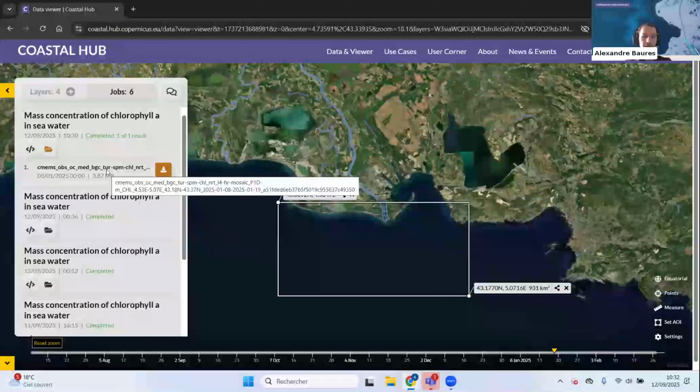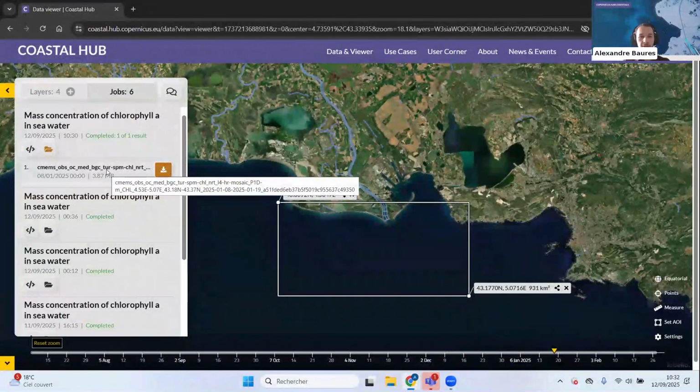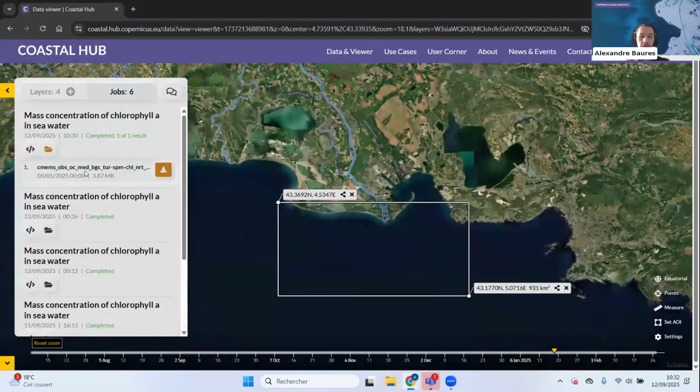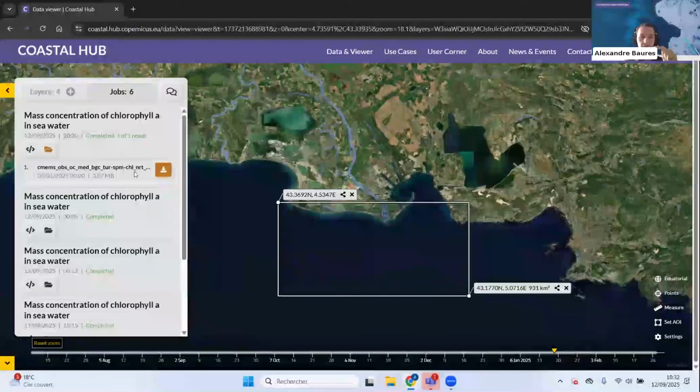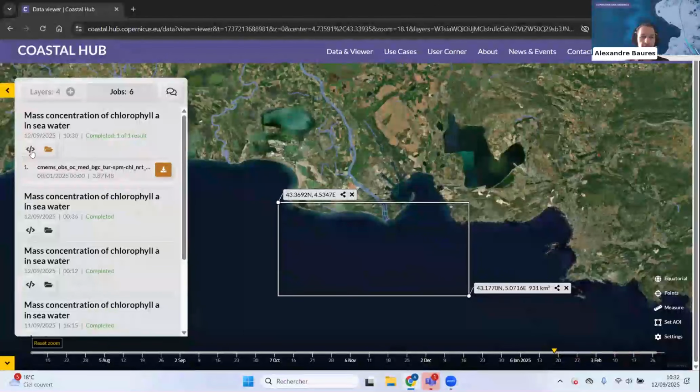One important point, as I said, here we have only one result, but sometimes depending on the provider, you may have maybe hundreds of results. And so the API request and our HDA API will allow you to download programmatically all the results at once. On the viewer, it's actually only possible to order the results one by one. So you will need to click on order on each of the results and then download them one by one. So this is where the HDA API can be useful.